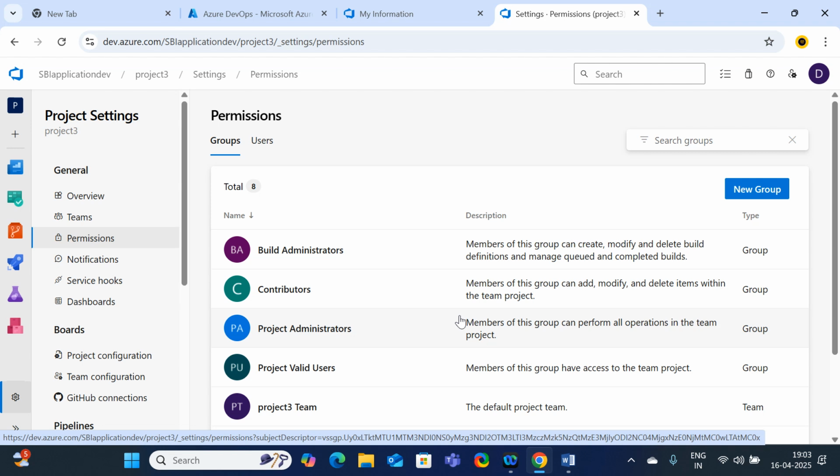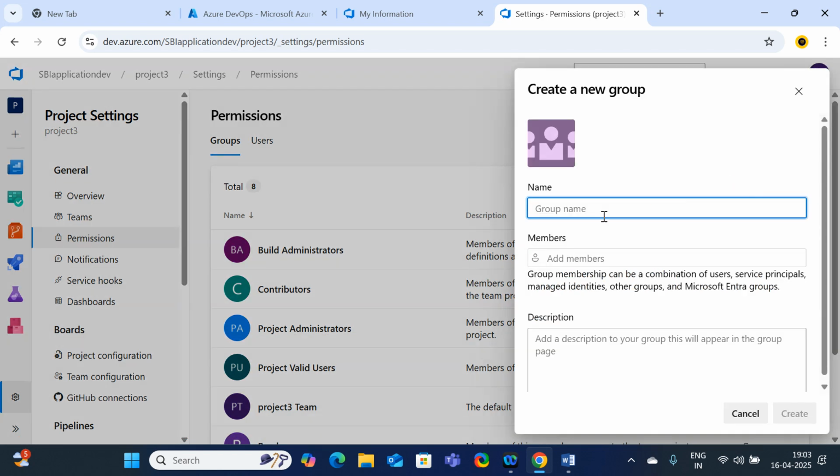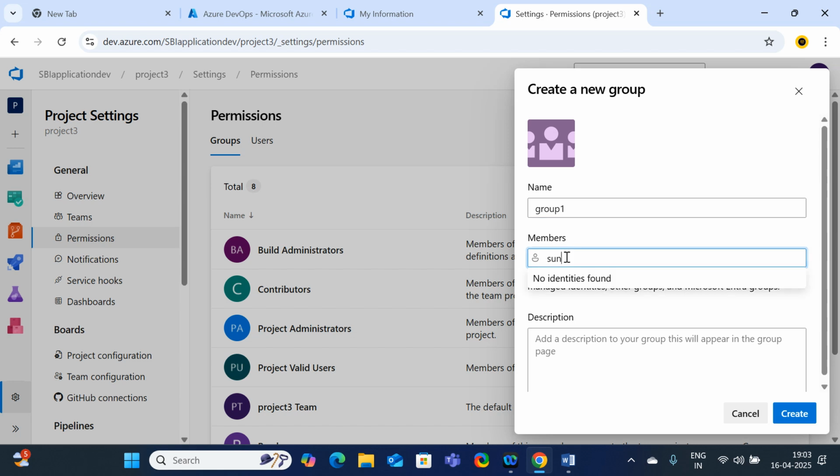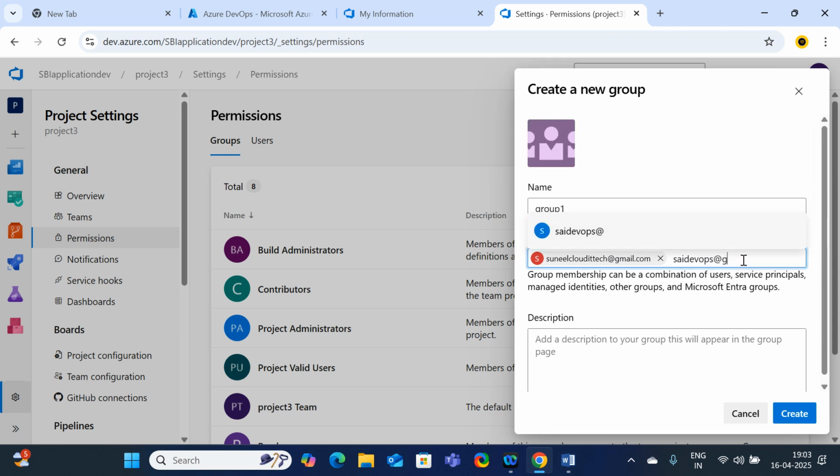Whatever permission I provide to that group, by default whoever is registered under that group will be able to get that permission. Hope you guys understood. If you want to create a group, how will you create it? Just click on new group, group name G1, group number 1, members, again Suneel Cloud IT Tech @gmail.com and Sai DevOps @gmail.com.